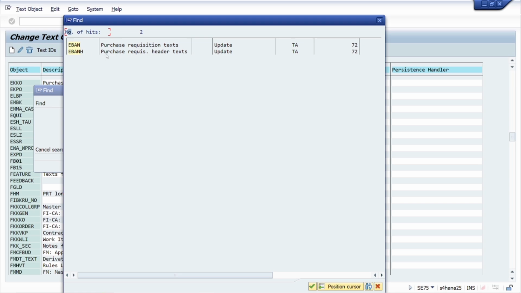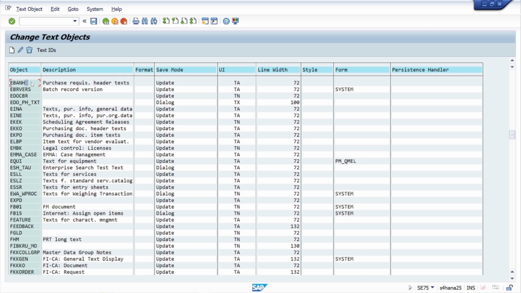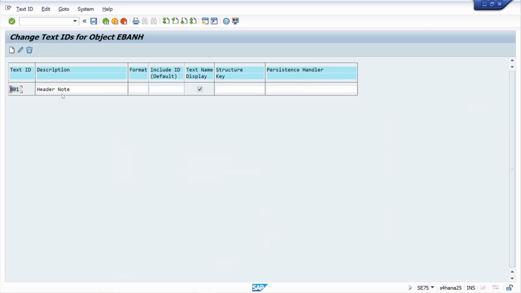So we need to change the header. I'll click on this second option. If you want to make any changes in text, like item text, you can select this option. Now I want to make the changes in the header table. I will double click on EBANH. As you can see, only one text is available here.